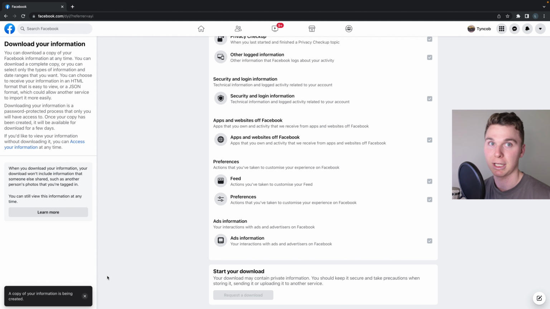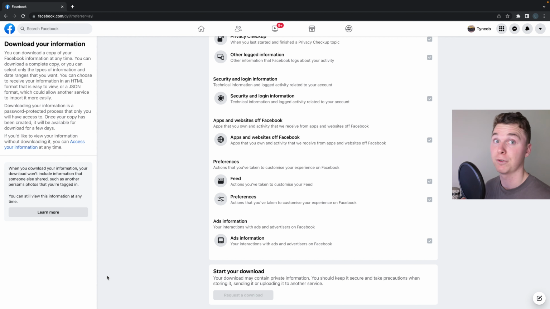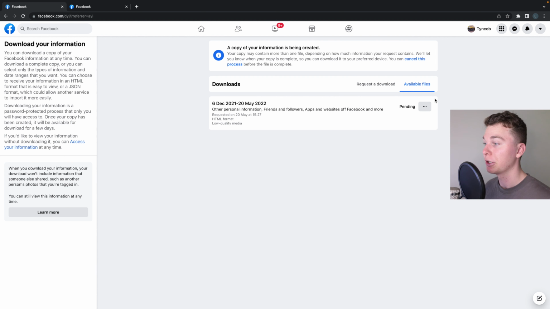Now this takes Facebook a couple of minutes because they've got to spend all this time putting together all of the information for you to download and actually understand what's going on. So let's just wait a second for Facebook to do this. So it looks like Facebook isn't going to play ball and give me the download file quite yet. It might just take a bit of time.